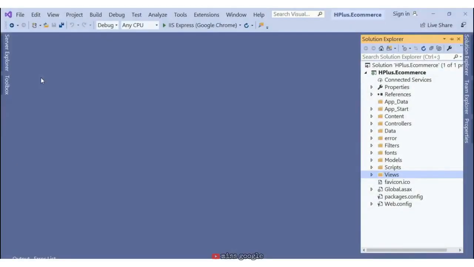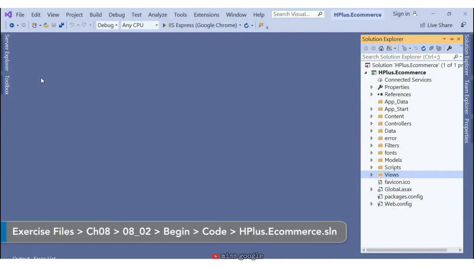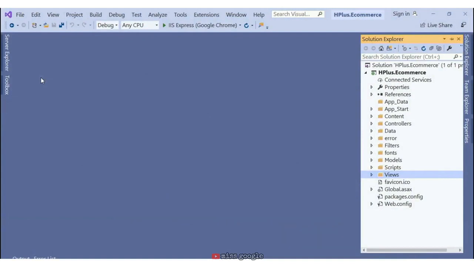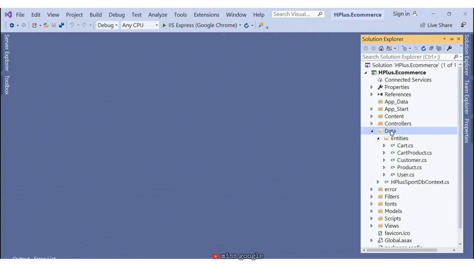Now that we have our database set up, let's take a moment to review the Entity Framework code that I've added for you in the Begin folder in the exercise files for this video. Notice first that we have a data folder, and inside that folder we have a DB context called HPlusSportDBContext, and an entity folder with data entity classes defined in it.